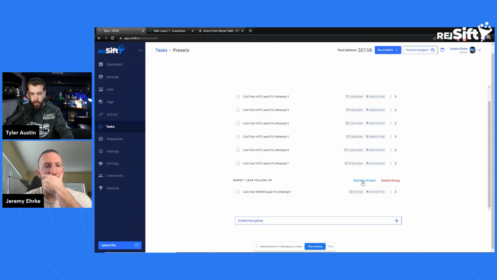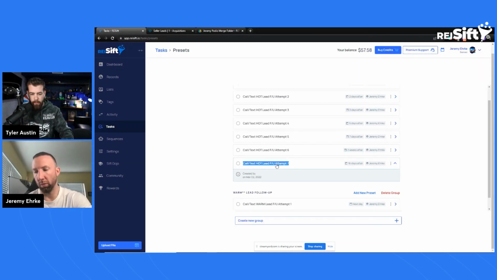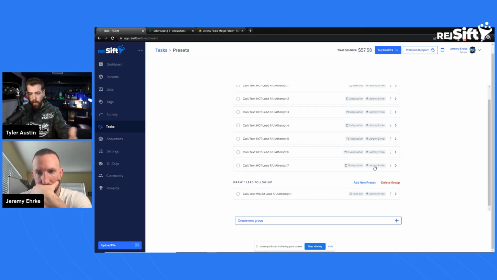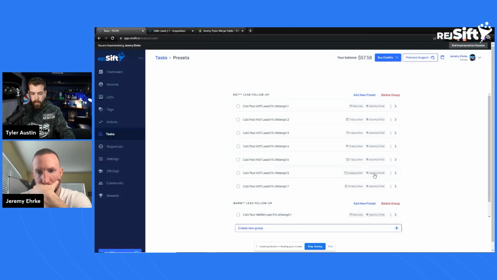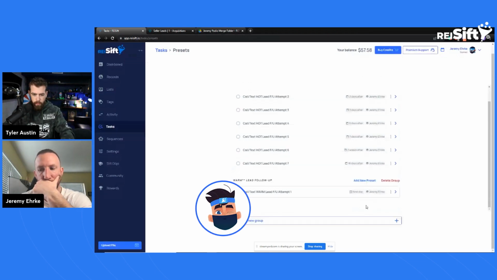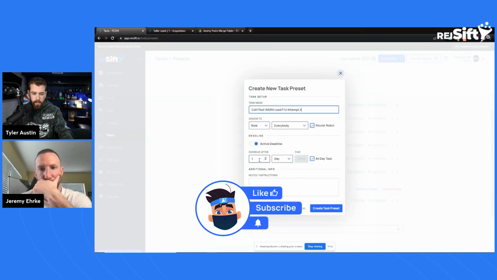And so with sequences, what we can do is we can say, hey, once this hot lead follow-up attempt 7 is completed and the status of it is not under contract, then automatically add the warm lead attempt 1, or not warm lead, really attempt 1, because that would make you a task the next day. You'd want to start off in like 30 days from now, which you could just add under here if you really wanted to and do a whole hot lead follow-up, but really after a certain amount of attempts, it should be changed. Okay, so add new preset, and we're going to do 2, and this is going to be out 5 days.